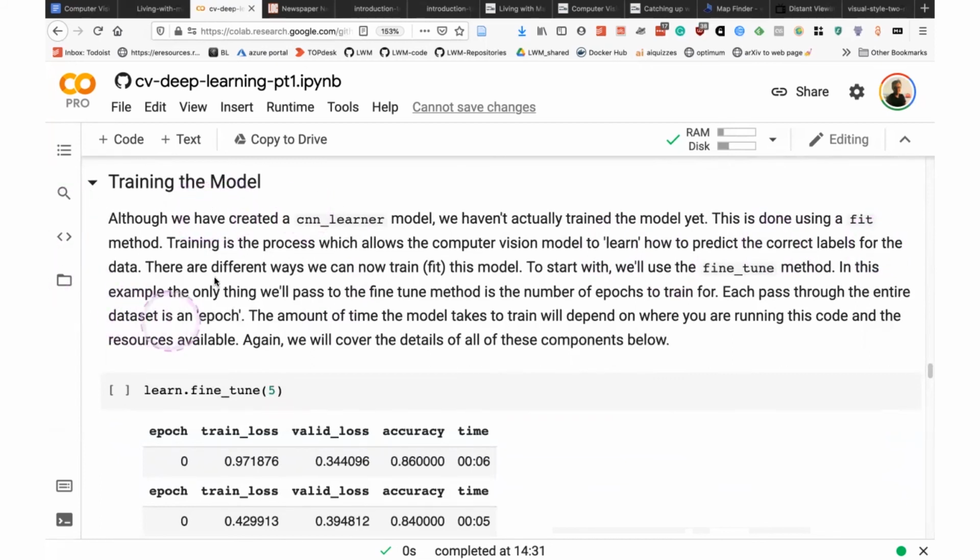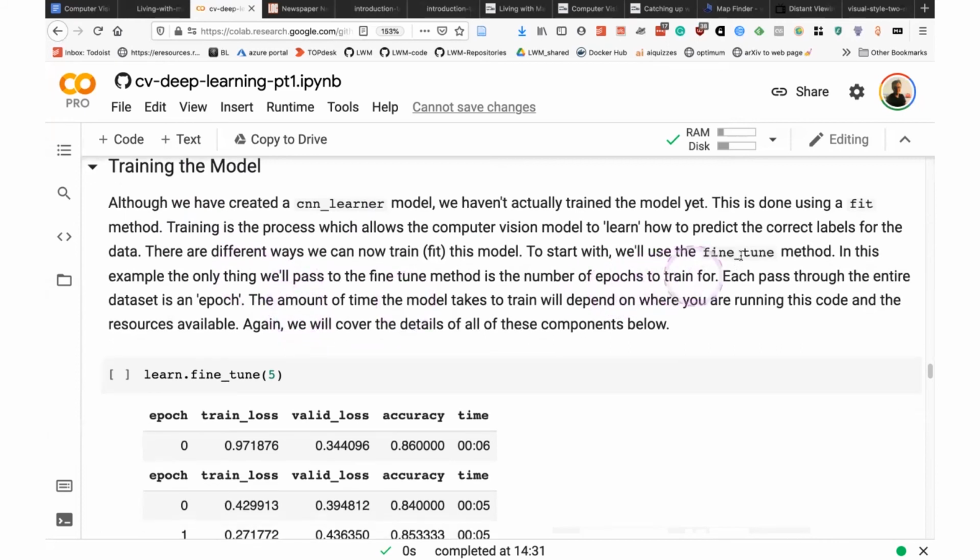There are various different ways in which we can train models, and this is a whole area of research. But FastAI gives us a few methods to do this training process with. In this case, we'll use this fine-tune method, which often works quite well without too much fiddling. The other thing that we need to tell it is how many epochs to train for. So that's this number here.